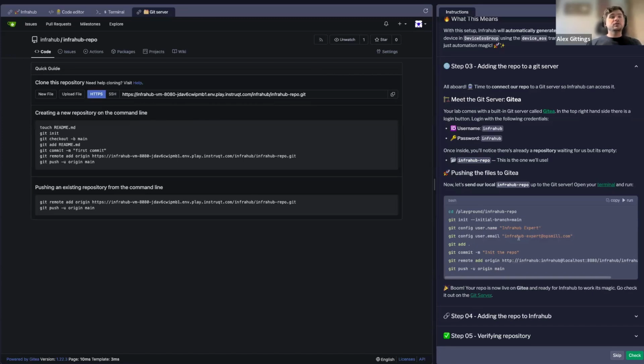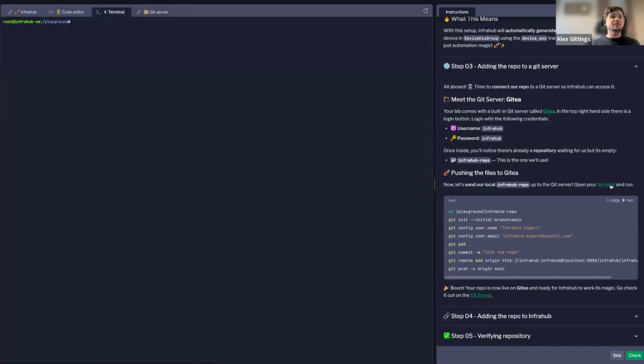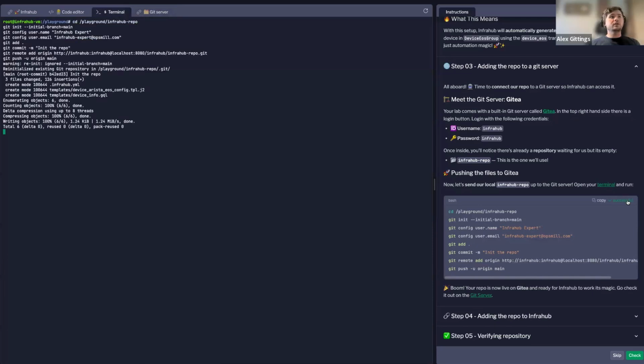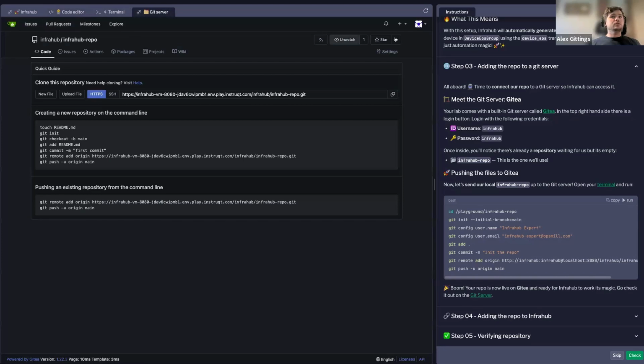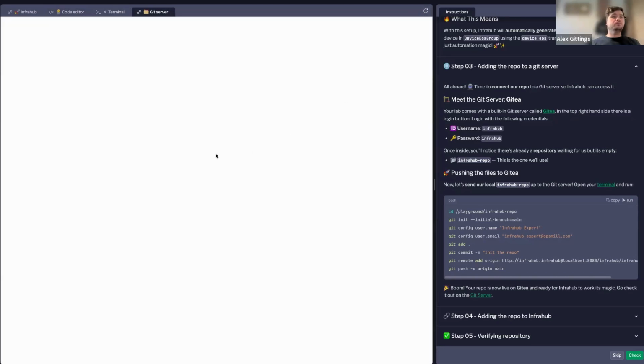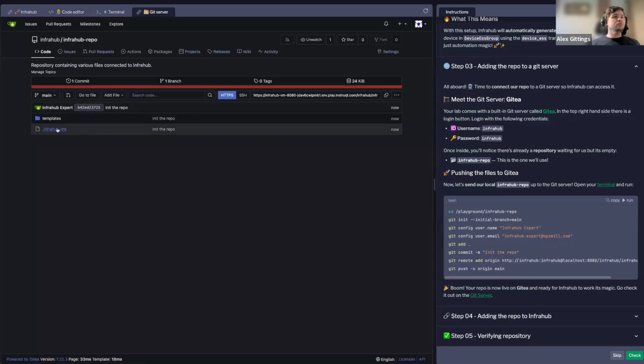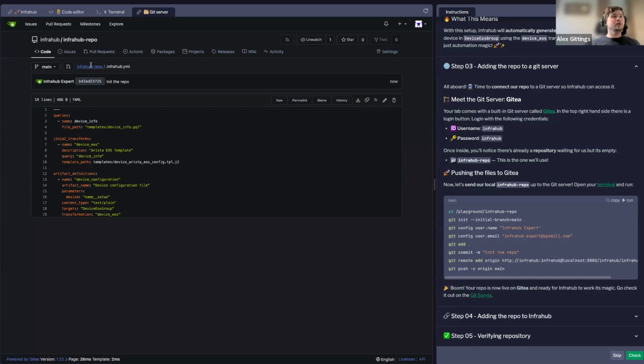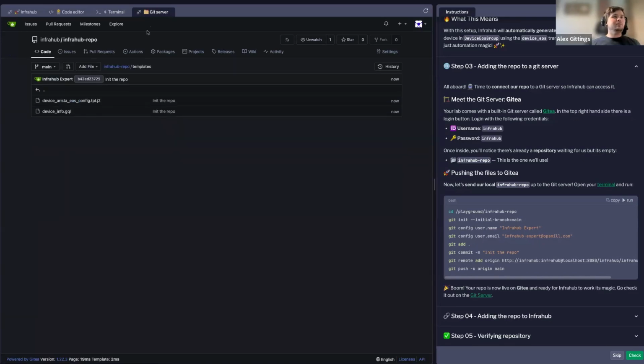So what we're going to do is just commit these changes that we have in the CLI that we've done up to that repo. So if I just navigate to the terminal, press run on this right-hand side, and we go back to our Git server, do a quick refresh here, go back into the repository, we can see our infrahub.yaml file, and we can also see our templates. Perfect.